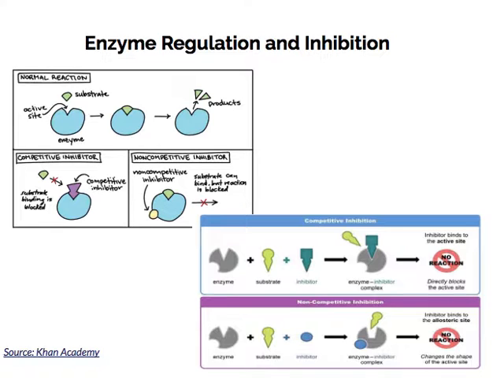So the main idea is that competitive inhibition completely blocks the active site, as shown here and here, while non-competitive inhibition reduces enzyme activity due to the inhibitor binding to an allosteric site. So if you see non-competitive inhibition, you need to think of the term allosteric. Here is one example of how non-competitive inhibition can work, and here is another one.